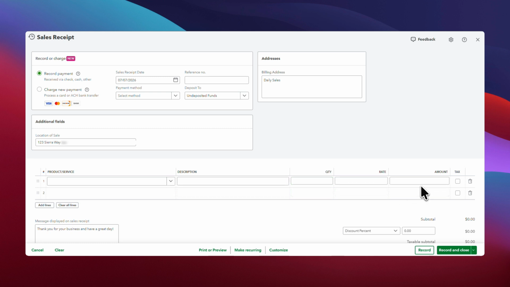When everything has been entered correctly, click Record. This saves the sales receipt and posts the daily sales into QuickBooks Online. And that's it! You've successfully recorded your total daily sales using a sales receipt in QuickBooks Online.